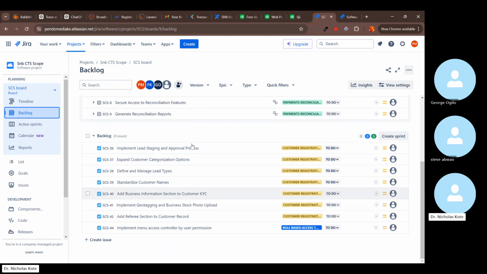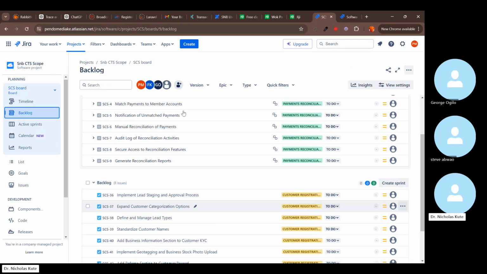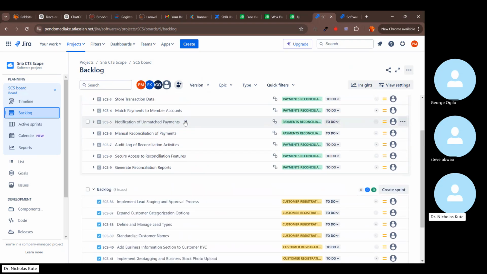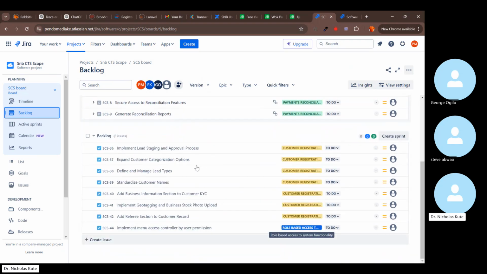Like it's easy to tell all these yellow ones are customer registration, all these green ones are payment reconciliation, the blue ones will be role-based access, and so on and so forth. Yeah, so that's Jira, fairly straightforward.